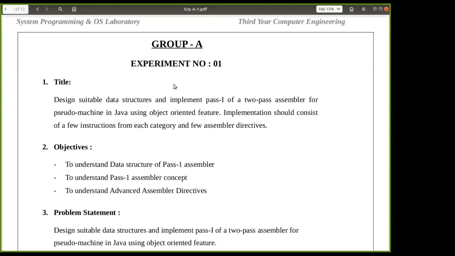As you know, there are two types of assemblers. Already we have discussed single-pass assemblers and 2-pass assemblers. Here our practical is related to the 2-pass assembler. In a 2-pass assembler there are two passes, pass one and pass two, and we are discussing pass one. The concept of assembler, the concept of pass, and the one-pass and two-pass assemblers we will study in the further section.